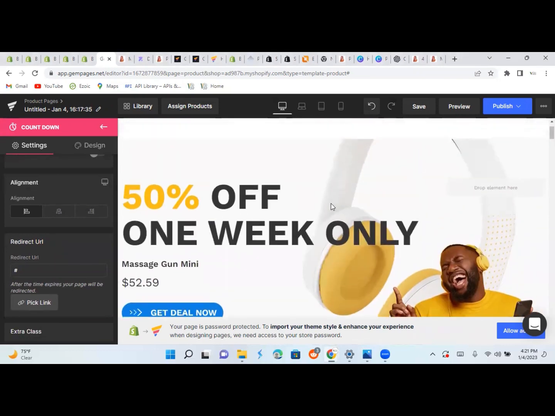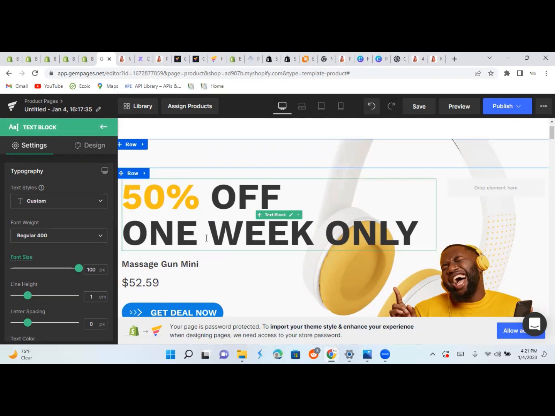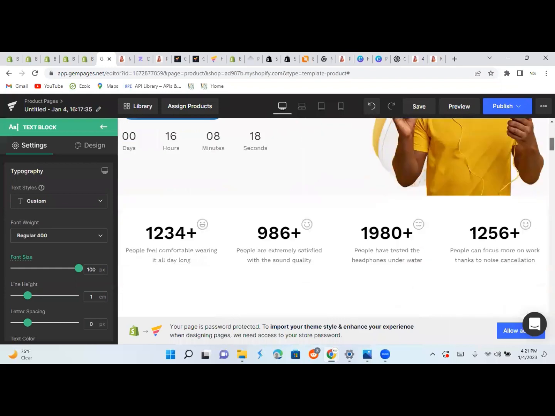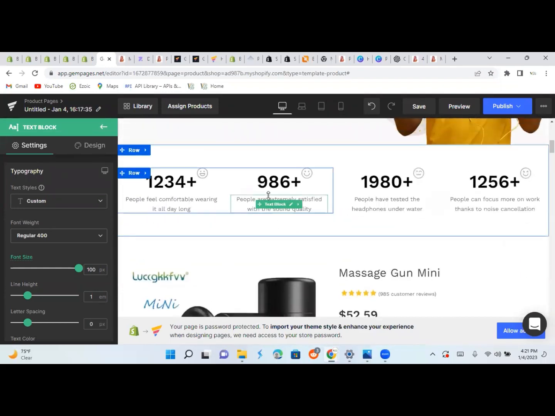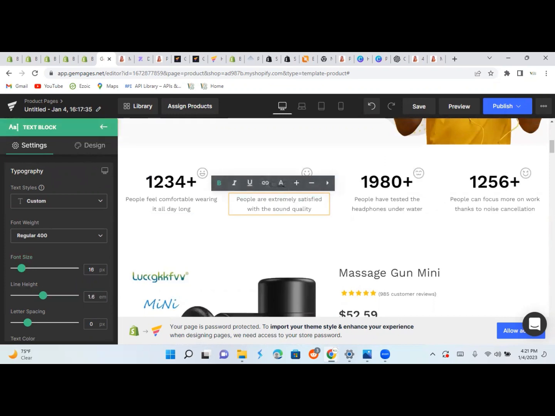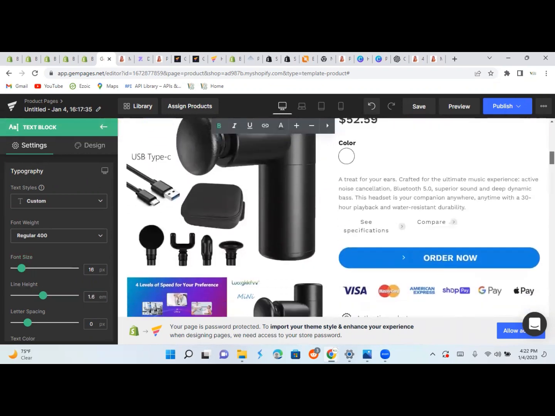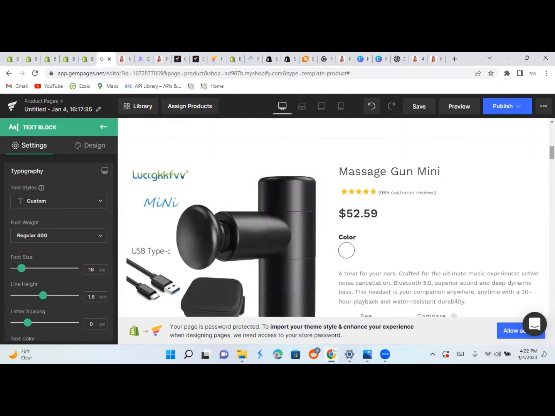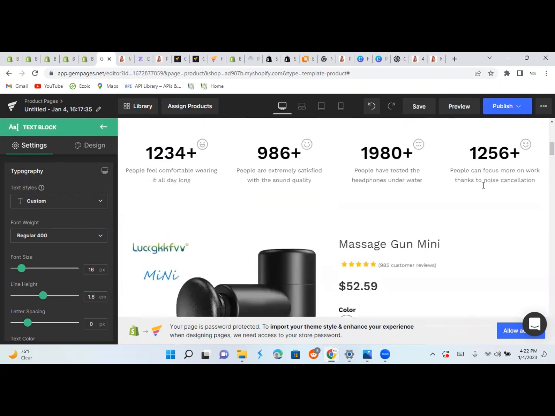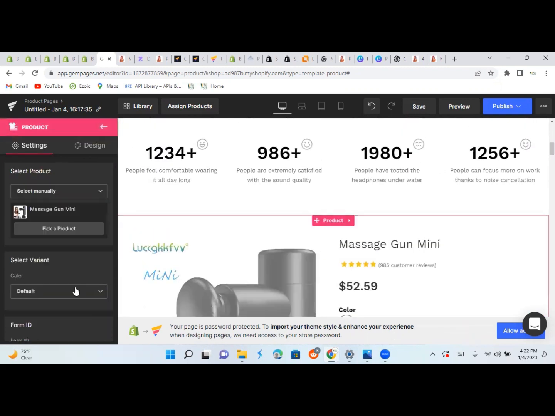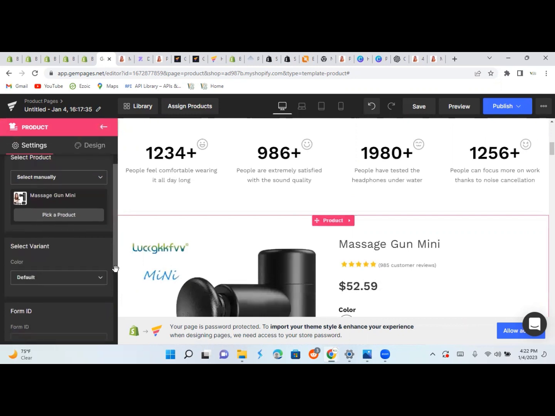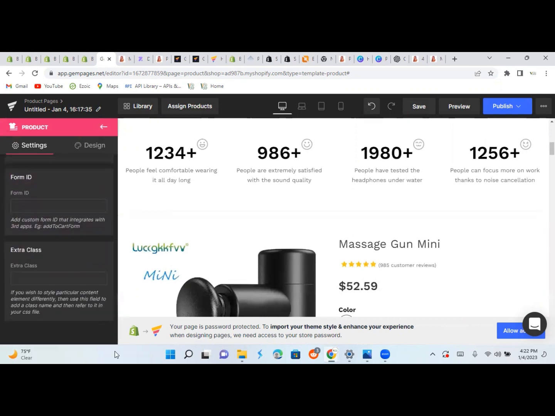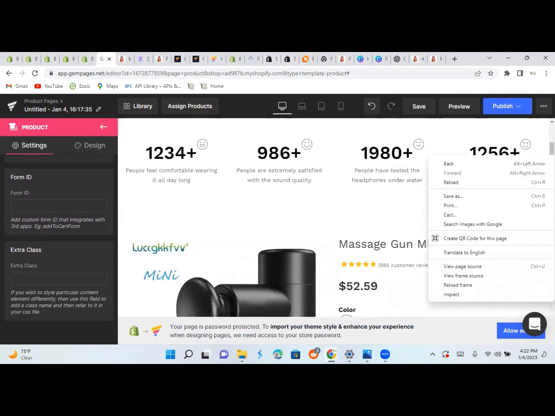So there is just a lot that can be done. There's a lot that you can do and change, right? So anything you click on will be edited according to your need. You can change the product just in case it's not the product that you want. And if you want to put more product options, if you come here and click on product, over here, you can put the form ID, extra class, and all of that stuff. So everything is editable, basically.